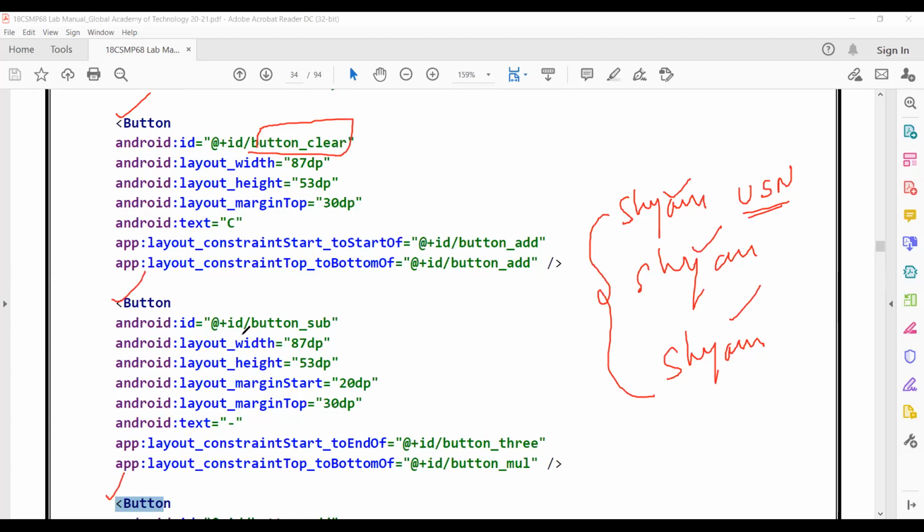And all these IDs, that is button underscore clear, button underscore sub, or button underscore add, will be present in a file called resource. Not buttons, all these IDs will be present in a file called resource. So that's why R refers to this resource.